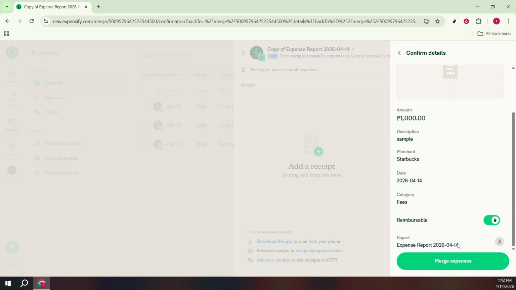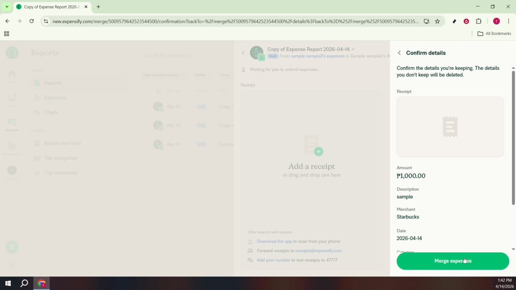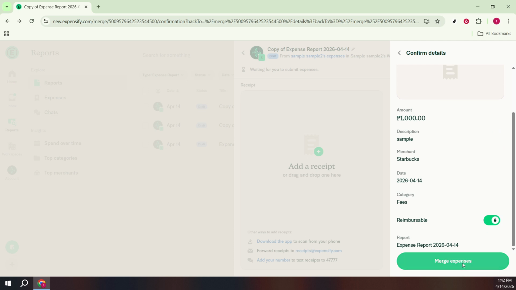You'll land back on the report view where you can quickly double-check the totals, attached receipts, and categories to confirm everything looks right. That's it. You've merged your report successfully.